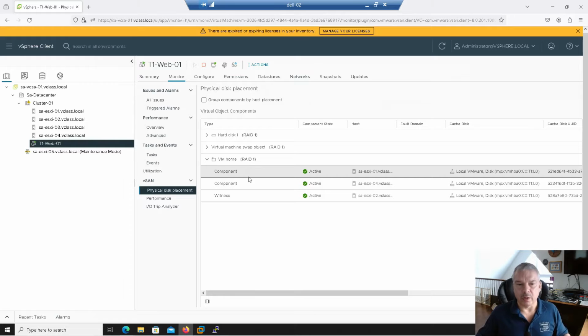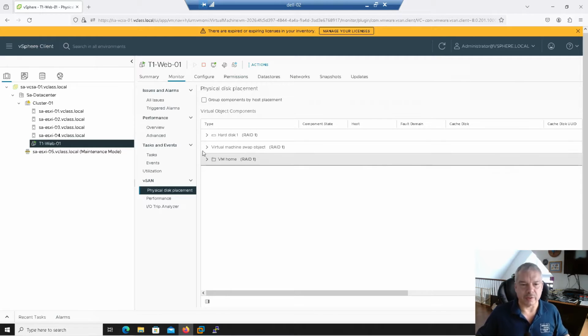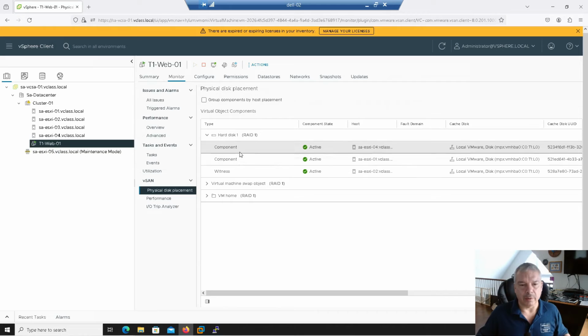I'm doing RAID 1, so component, witness. Let's just look at the disk. The hard disk here, component, and witness. And we see that one component's on host 1, another's on host 2, and the other one's on host 4.